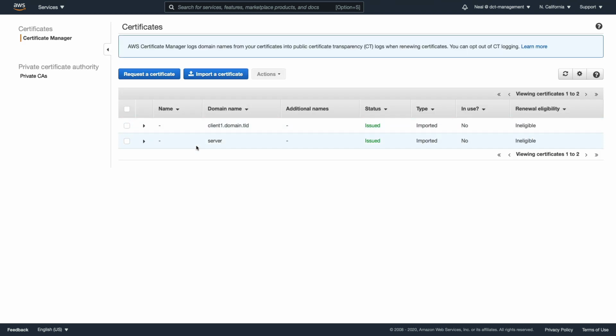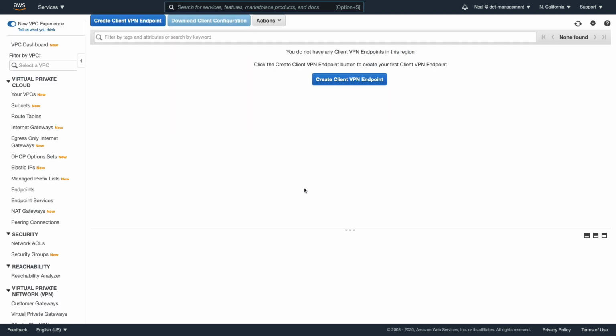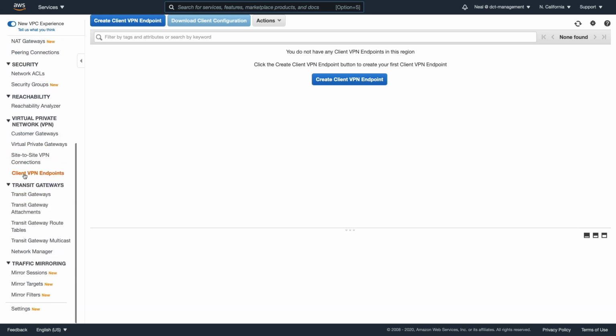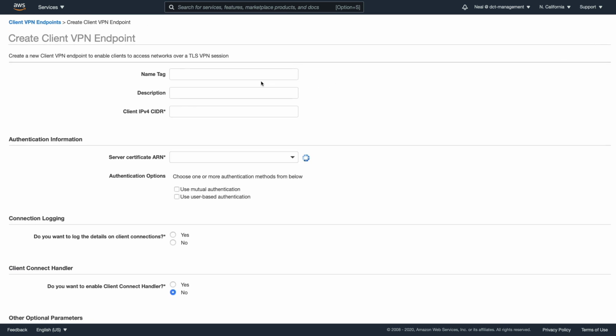We've got our server and our client certificate. And what I want to do is just connect over to the VPC management console, and we're going to scroll down to VPN, and you'll find Client VPN endpoints. We're going to create an endpoint. I'll just call this My Client VPN.